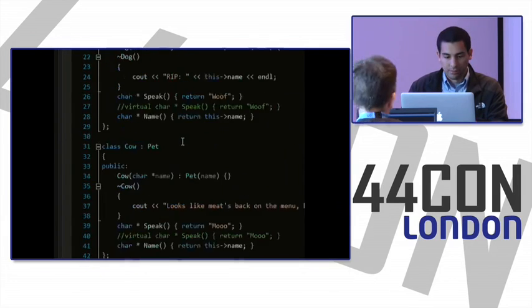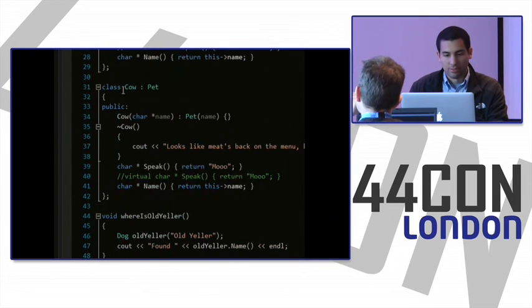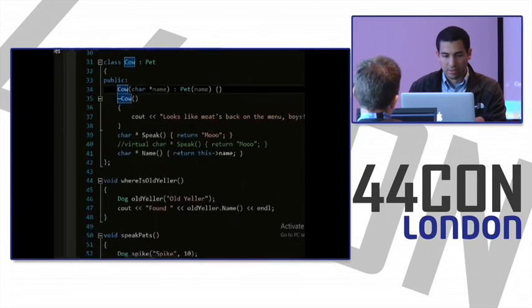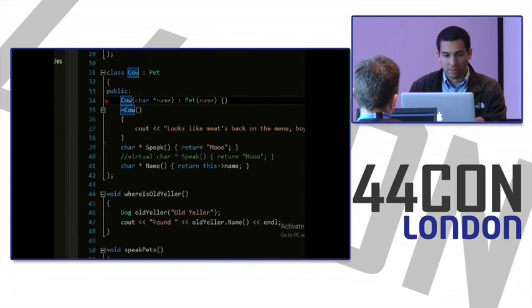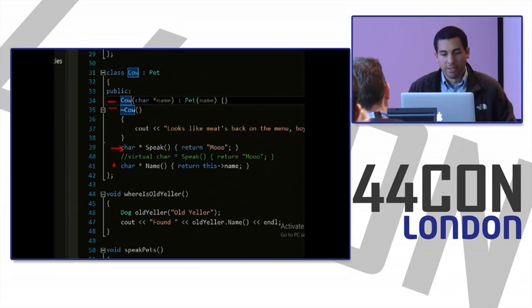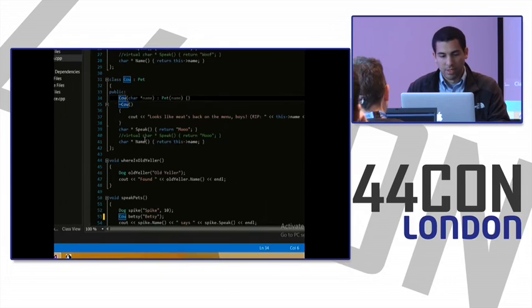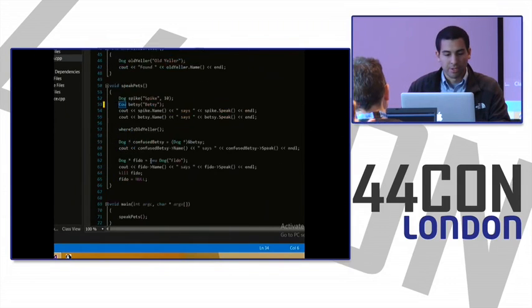We have another class, cow, that inherits from pet. We've got a constructor, a destructor, and more methods that are implemented. So these will override any that pet may have. And then we just have a couple of functions to further illustrate a couple of different things.